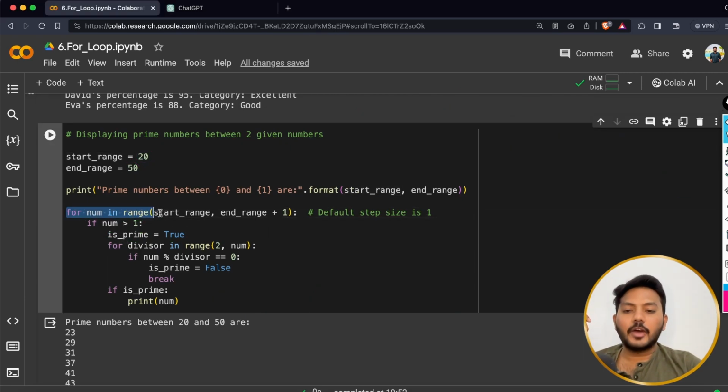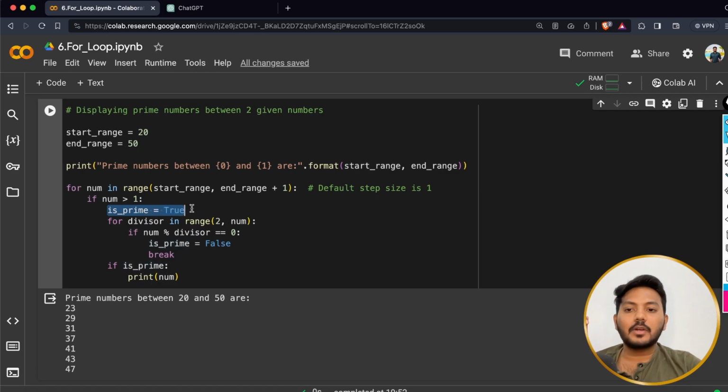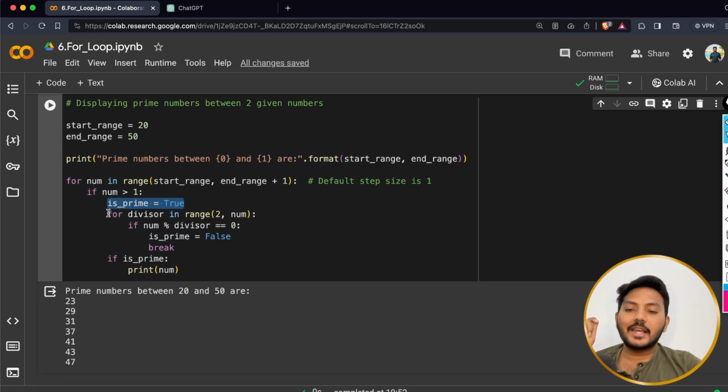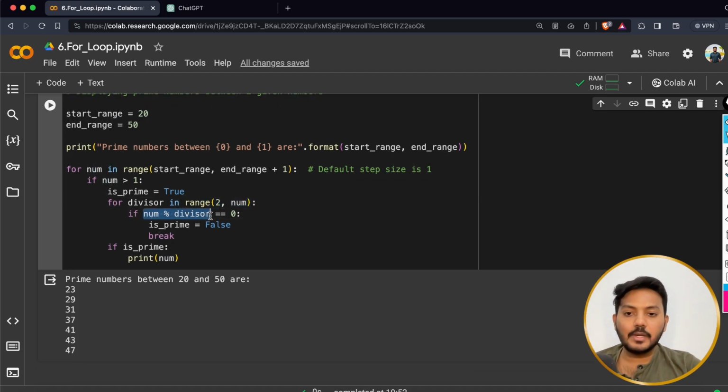Initially, we started a for loop in the range function of start index and end index plus 1. So we have all the values from 20 to 50, and we are checking for a sanity check if number is greater than 1, creating a variable called is prime equal to true, and creating one more for loop inside a for loop. We used a range function starting from 2 to the number, and we get all the values. And for each number, if it is divisible and the remainder is 0, that means it is not a prime number, and we change the flag to false.